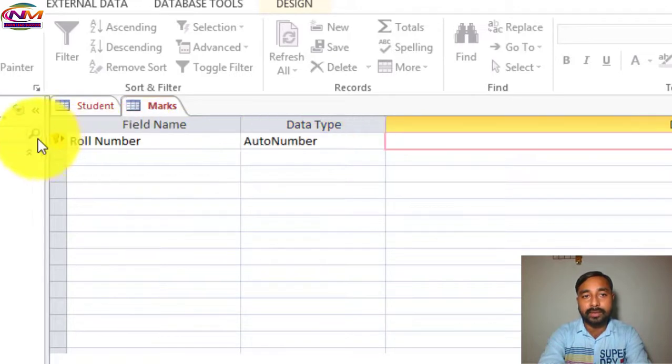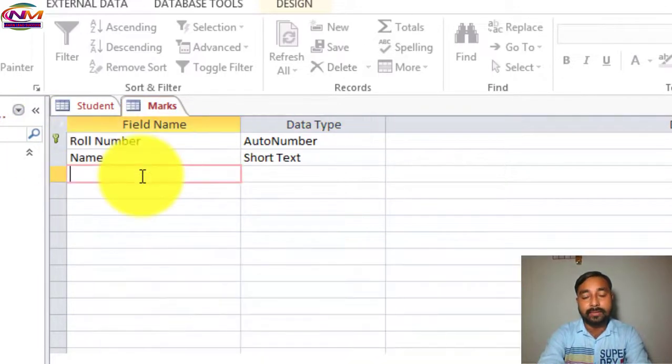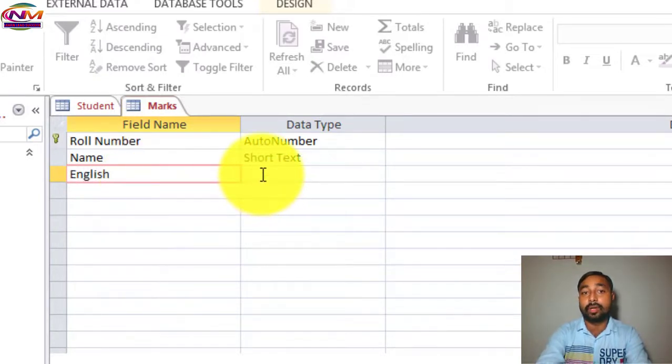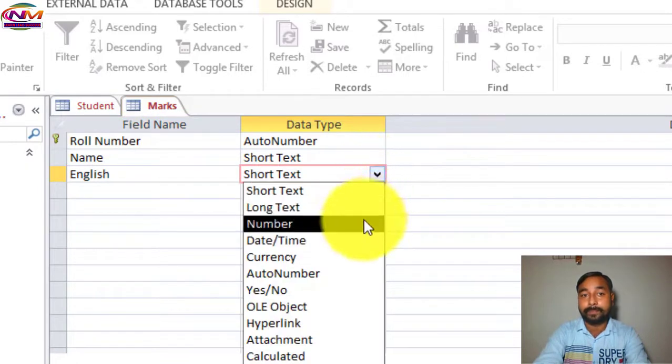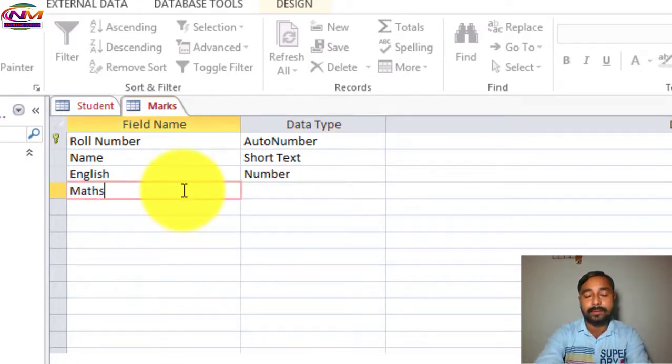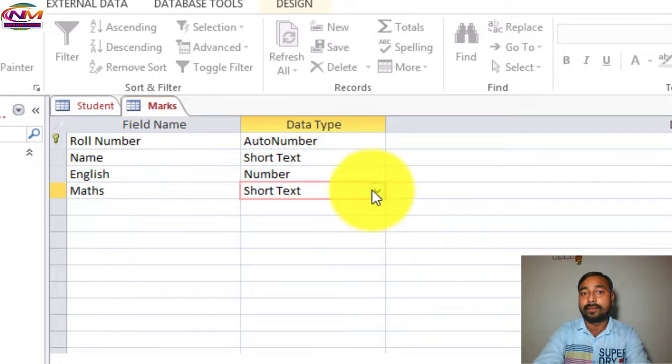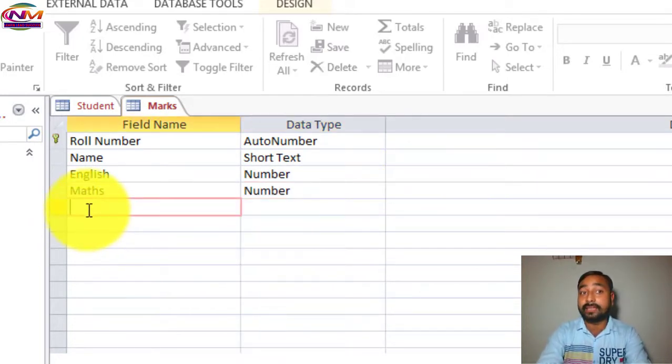So roll number, auto number, student write down there. Name, short text. After that, suppose that marks of English, it is always in number, and marks of maths, it is always also in number. Is it? Are you understanding? Write down in the comment section whether you are understanding or not.